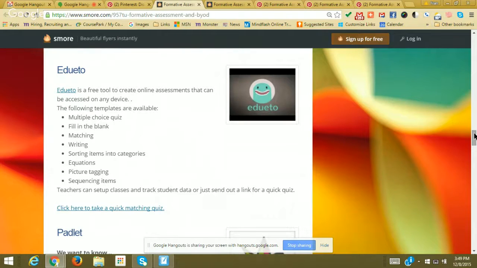Another one is Edueto, I don't even know if I'm saying that right. It allows you to create assessments, again, that can be viewed on any device. It's just another one that's out there.